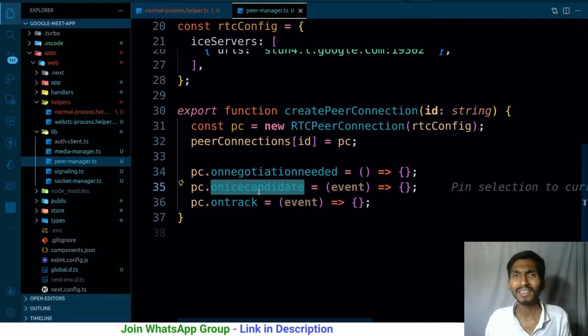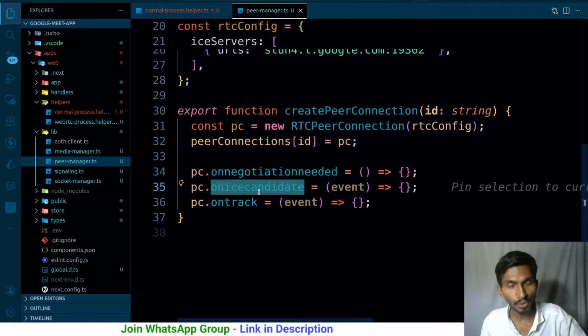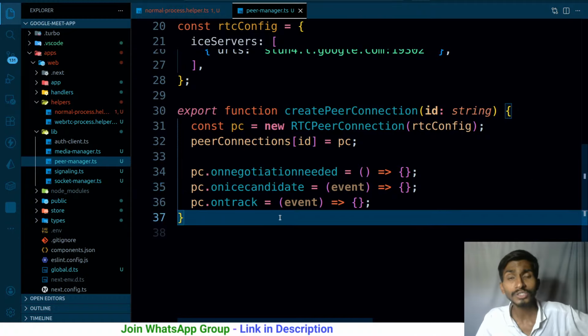What are ICE candidates? It is some kind of data that is sent to the other peer. Why do we need to send it? So that the other peer knows about you, knows your IP address, so that it can connect to you. So that is it. Who generates it? Your browser generates it. How it generates it, and when, we'll talk about when everything starts.